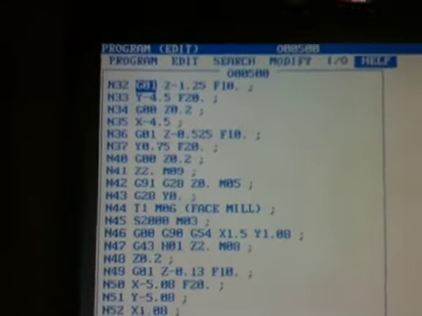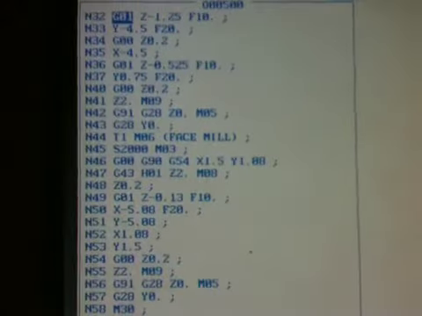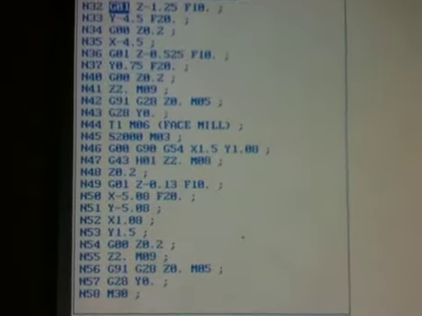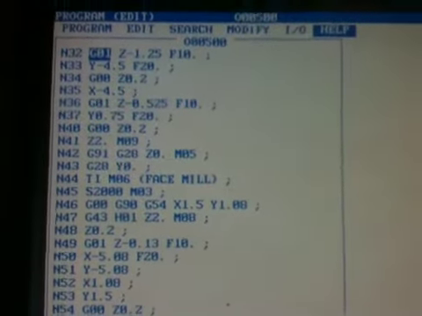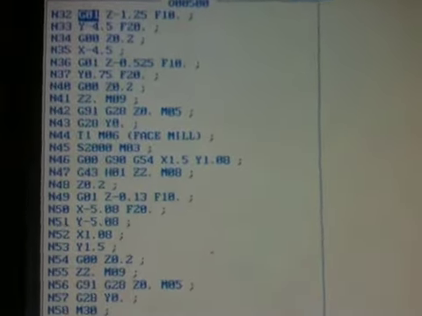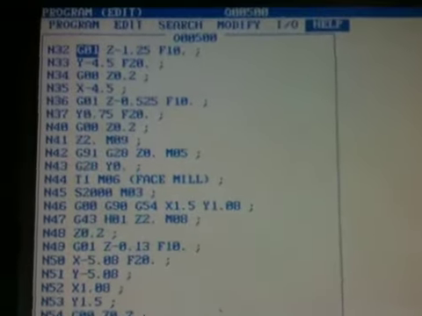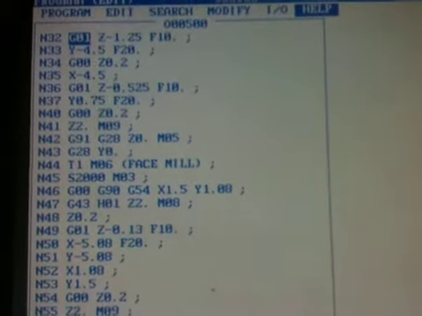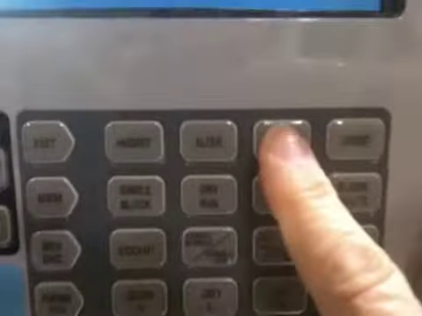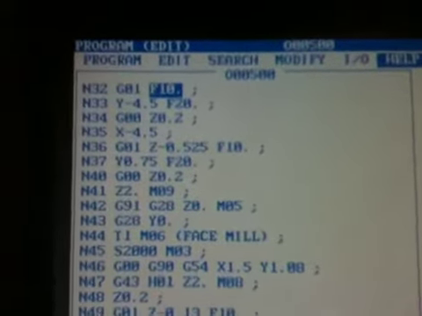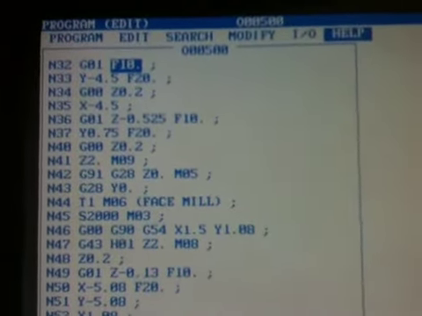There are other things that you can do. Let's say you wanted to delete a word. The way you would do that is you would move the cursor over the word you wanted to delete. So let's say we wanted to, for some reason, we're just practicing here, let's say we wanted to delete Z negative 1.25. I'd hit the right cursor to cover it, and then going back down to the edit modes, there's a delete button here which would delete that. So I'm going to press it now, and you can see that the code has been deleted.